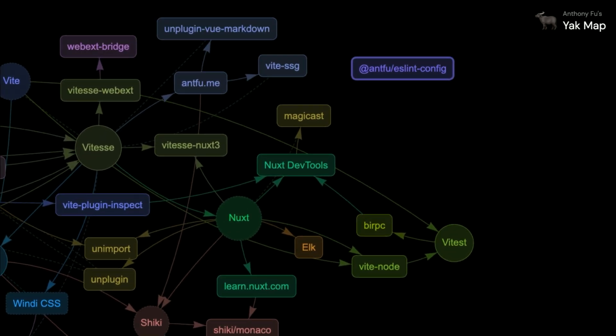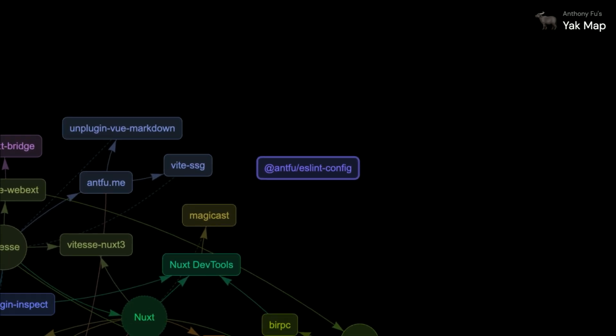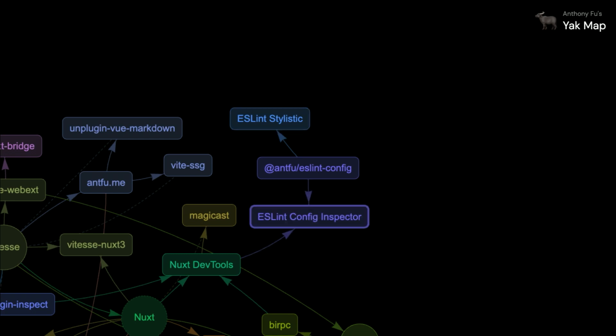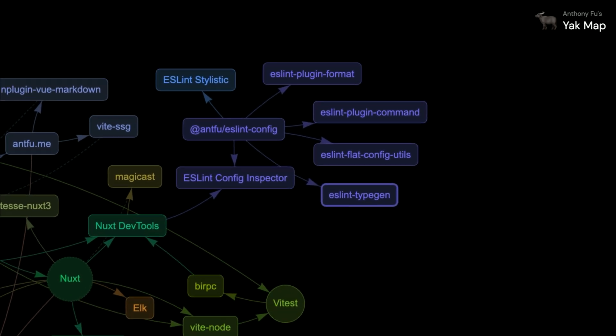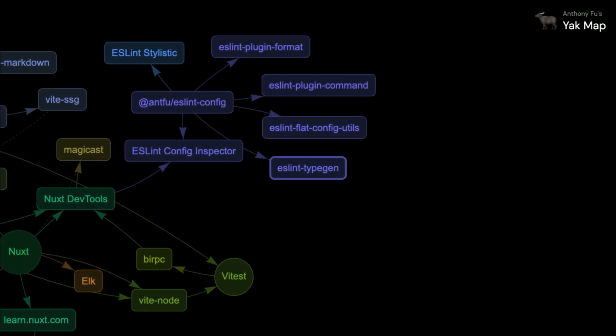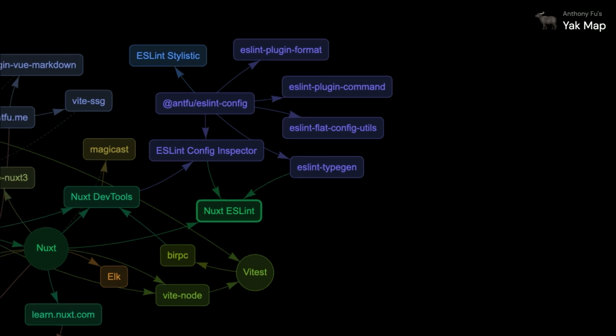And when I somehow got trapped into the ESLint ecosystem, I started to take over the ESLint Stylistic project and made the config inspector, which later became official, and a lot of small utilities. All the experience I got working on them was later utilized to make the Nuxt ESLint module possible.